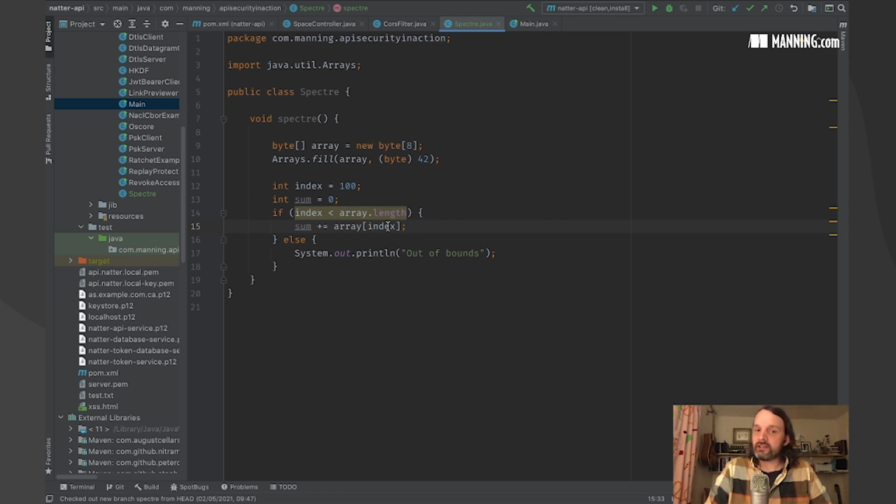But it might speculatively access that, and it updates this sum variable based on what's in element 100, which is actually just some random bit of memory beyond the end of the array that we shouldn't be able to access. But because it's going to just undo all of that, we shouldn't be able to see any of that. So it won't matter. At least that was the theory, that it shouldn't matter because we'll never actually see the result of that. So we can't do anything with it. So this is what Spectre proved to be false, basically. And it proved to be false because of the caches that I mentioned before.